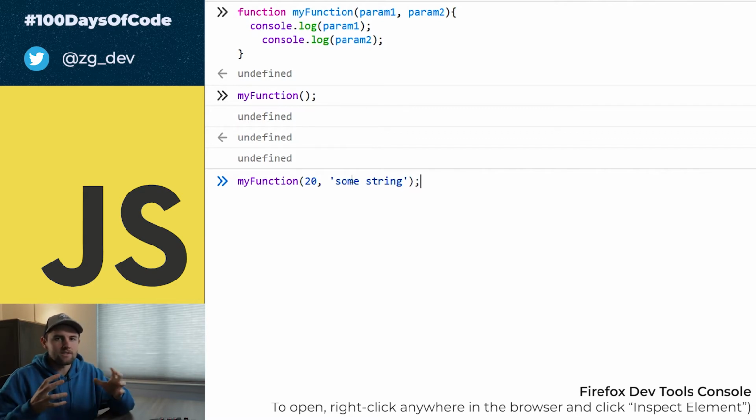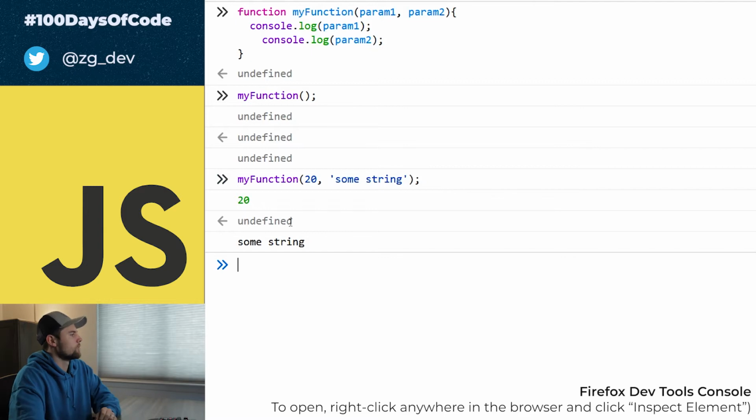Now, like I said, arguments and parameters are kind of two sides of the same coin. But in this case, the values we pass in are called the arguments, and the initial variables that we were declaring would be the parameters. So 20 is going to correspond to param1, and then some string is going to correspond to param2. So we should get 20 and then some string printed out when we run this function. Don't worry about this little undefined here. That's just part of the console. We got our 20 and some string printed in order according to the function that we wrote. So that's just a basic overview of arguments and parameters.